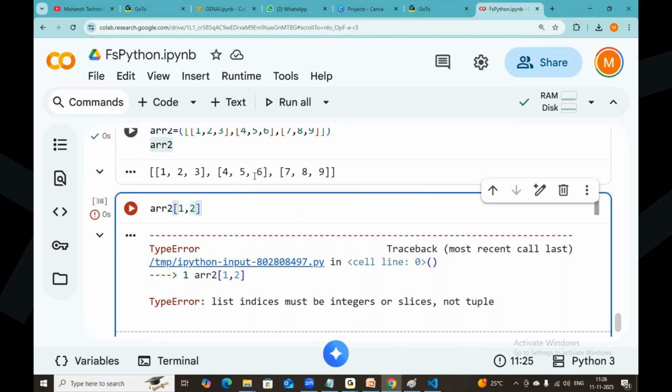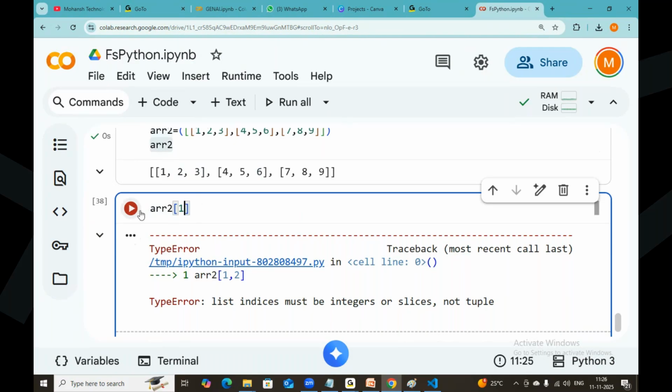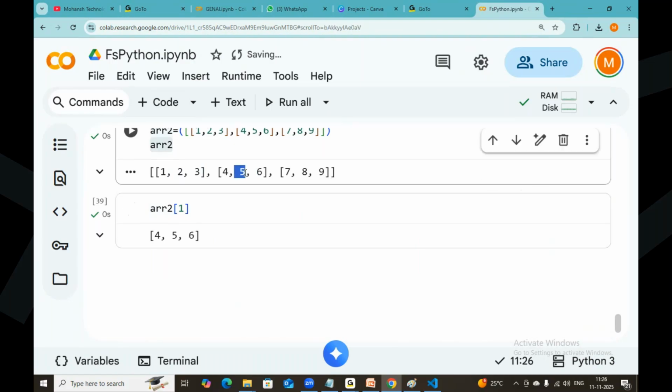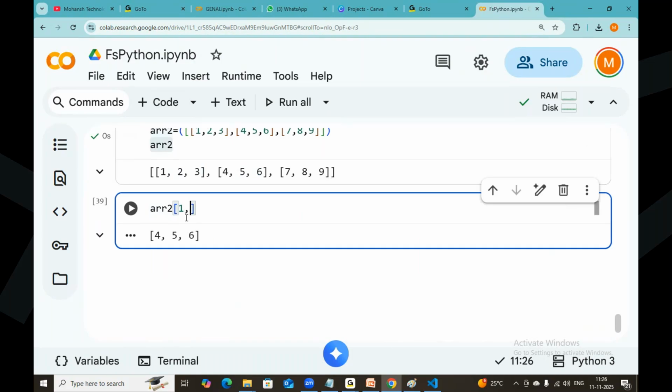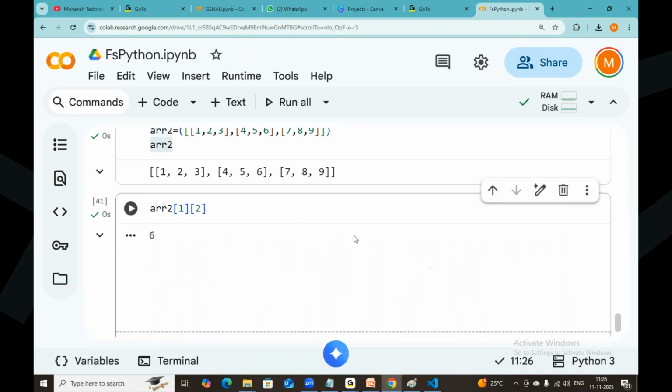I have to get this value now. 6 I want to get. This is 1. This is 0. What is 1? 1 is this row. And inside the 1, I want to get the second index. For example, 1, 2. It's 1 of 2 we should take now. Yeah, that's 1 of 2.